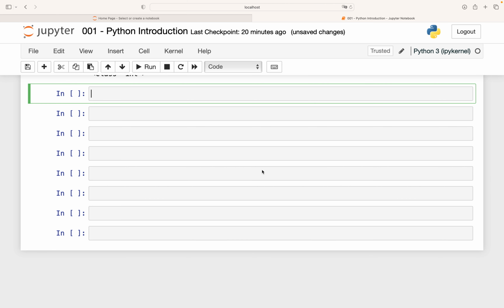Now, what's a variable in Python? To store or save a value for later use, we can define a variable with a specific case sensitive name that can be used to refer to that value. And to define a variable, we use the equal to sign.